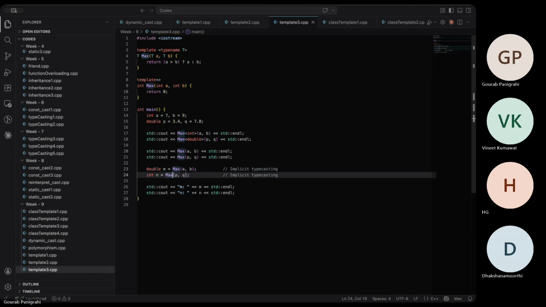Similarly here, right hand side is a double. The return type of P and Q, this function will return a double. The left hand side is an integer. So n will take a double and store it in the form of integer. That's the idea here.